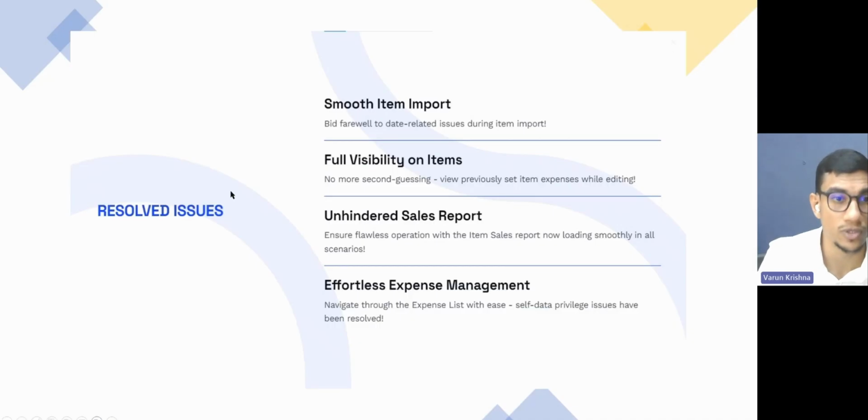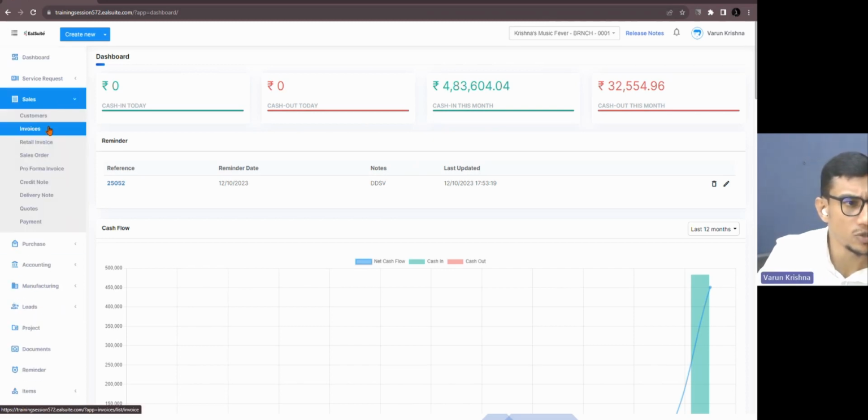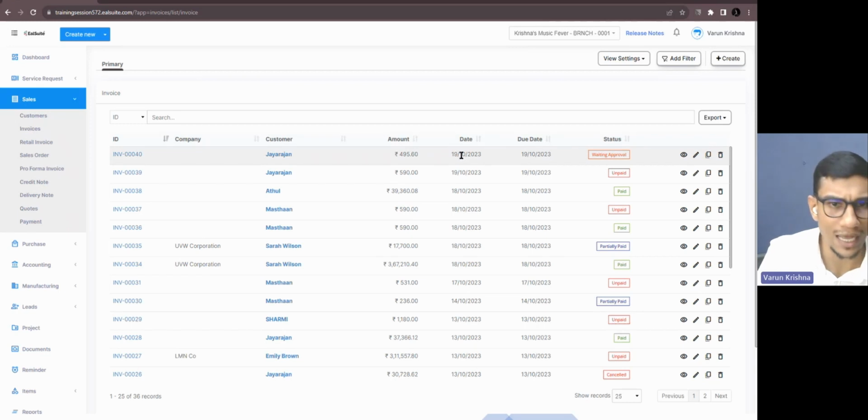Now, a few resolved issues. We'll be going through these very quickly. The first one, smooth item import. Bid farewell to date-related issues during item import. While items are being imported, I'll just show it to you like this. The basic date format that we follow in EalSuite is this one. We have the day, dd/mm/YYYY, so the day, the month, and the year.